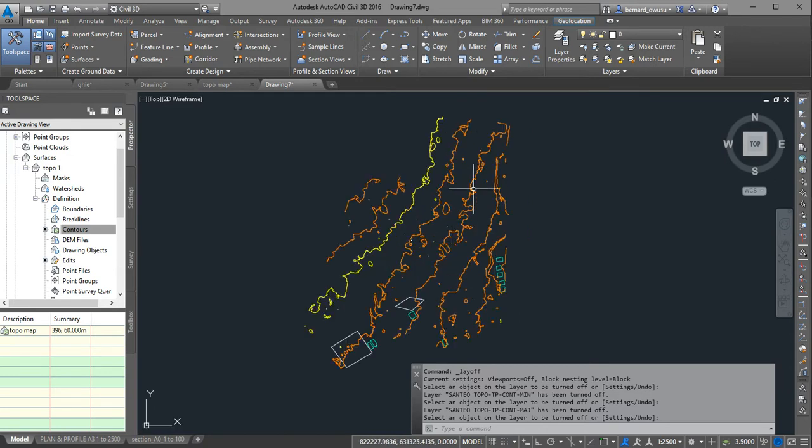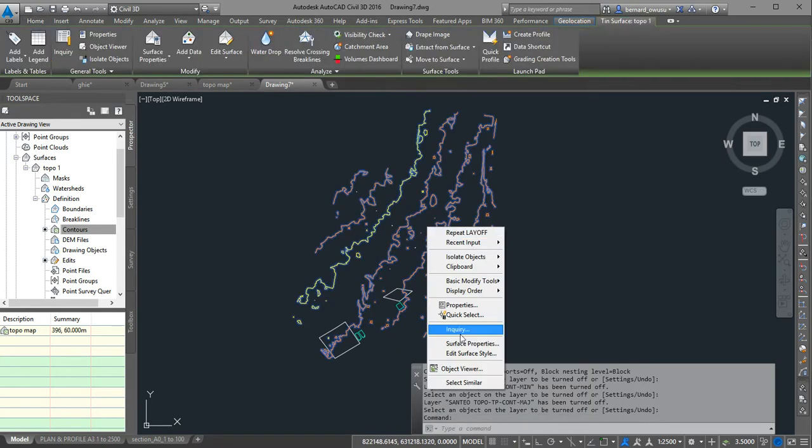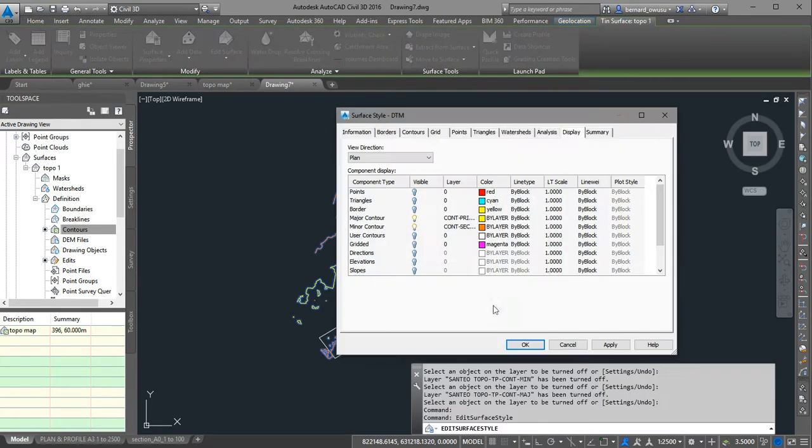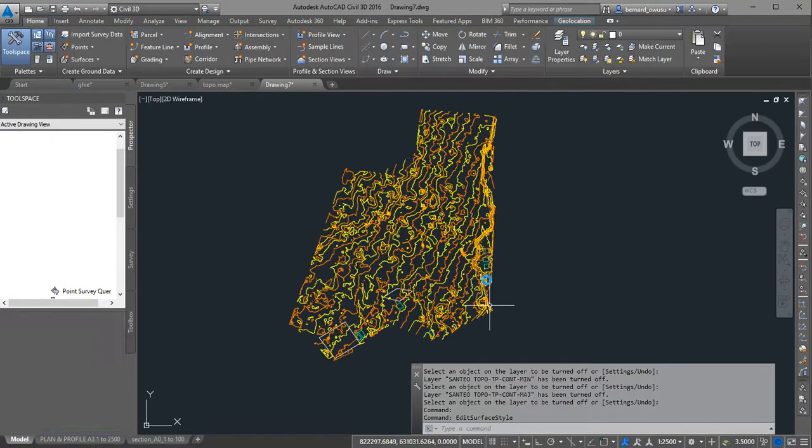Yes. Then we said that we want to increase the contour interval so that the minor will have an interval of 0.5 and the major will have an interval of 1. So you select the surface, right click, edit surface style, then you go to where? Contours, contour intervals. We change the minor to 0.5 and the major to 1. I click on OK. So I have it there.